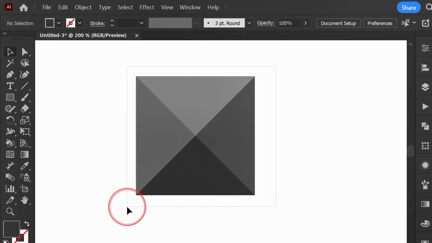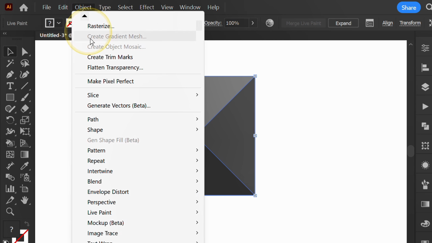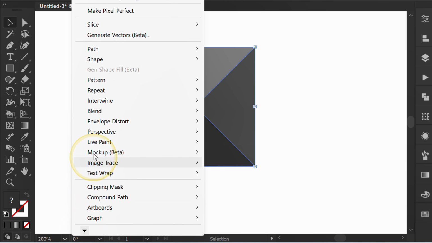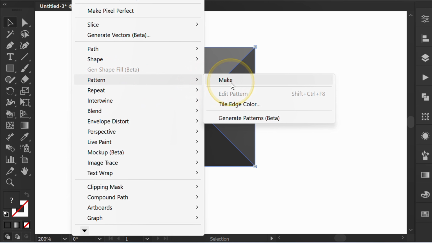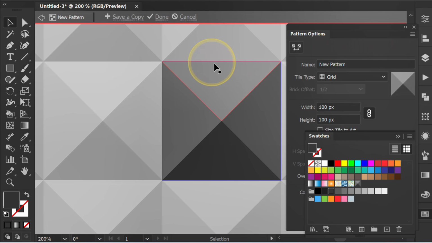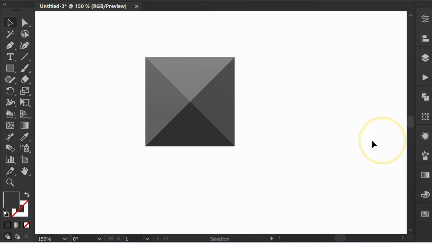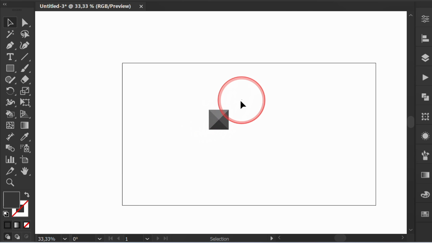Select and go to Object. Pattern and make. Click Done. Delete this.